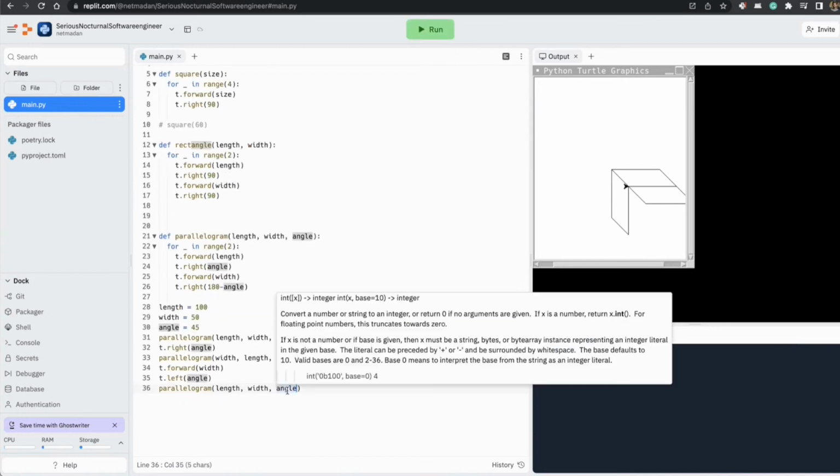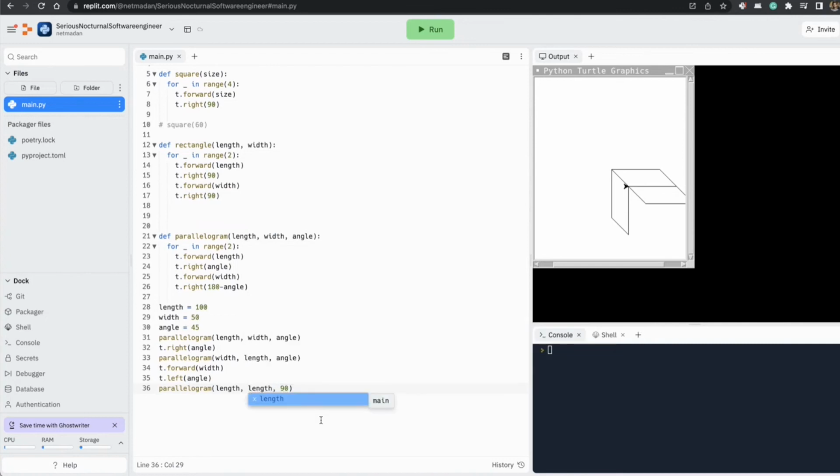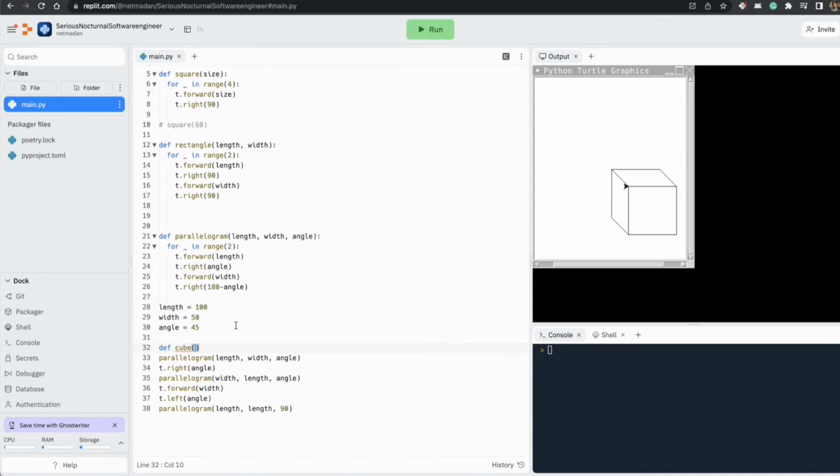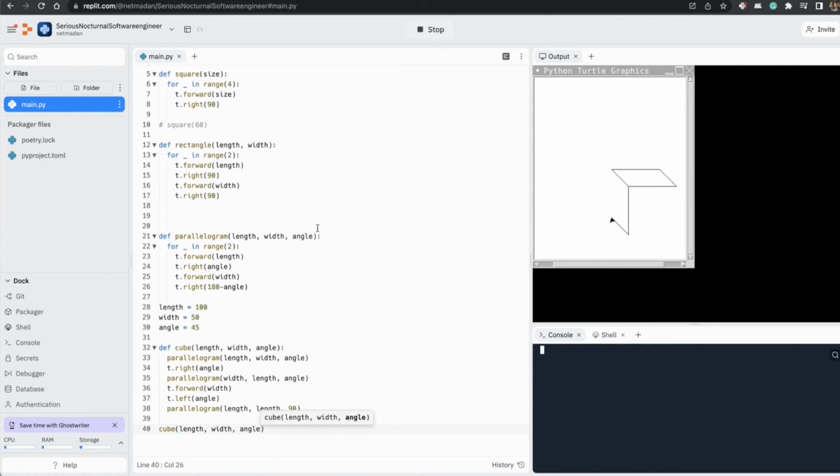Okay, so our angle has to be 90, and we have to make it length and length because both sides are length here. So that is our cube. Perfect. Good. Now we can simply make a function out of this. So our function is going to be called cube. All that we need is length, width, angle. And we can just move this whole thing inside, and we can call the cube function and pass our length, width, angle. So that's awesome. We can even send a negative angle in here and change the length and width a bit to draw any cube that we want.